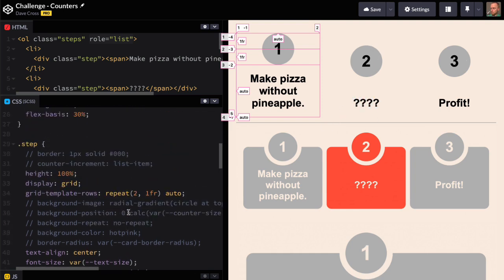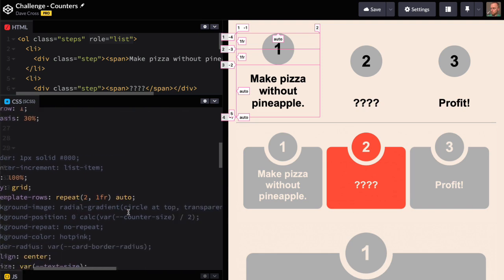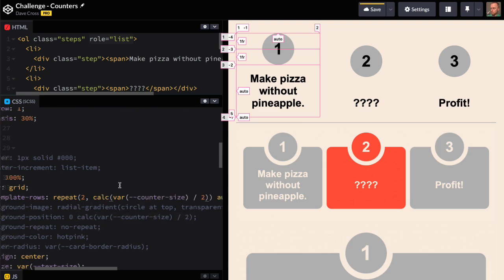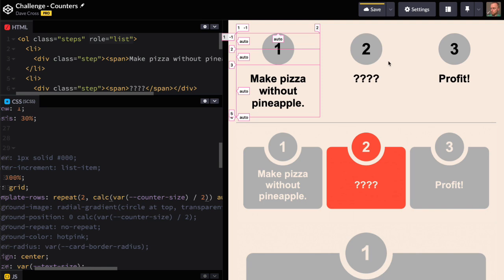We can fix that with something we've already done, actually. We have this counter size divided by 2. We can just go and grab it, paste it right in here, and now everything is locked in. While we're here, we'll also center the text.